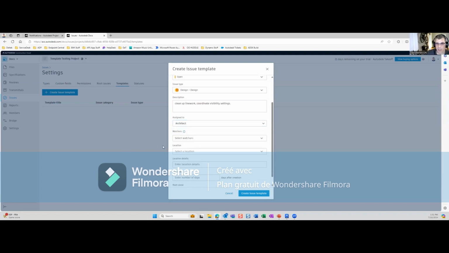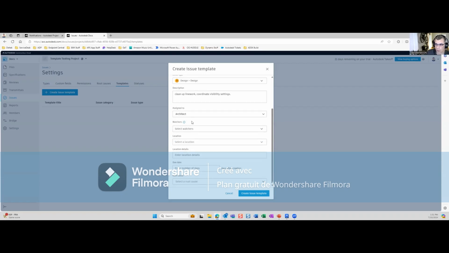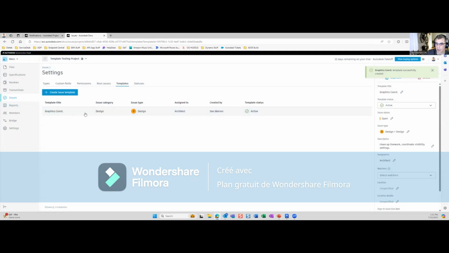So if I want to assign this to the architect, I can. You may want to choose to leave that blank. It depends on how tightly you tool your template. You can add a watcher if you want to, or you can leave these blank and then fill them in when you create the issue. If I know the person with the architect role is going to get this every time, that's what I'm going to assign it to. Then you can set a due date by days from creation, and I can assign a root cause. So now when I go to create an issue, I can just say it's a graphics coordination issue, and it will populate all of this information automatically.